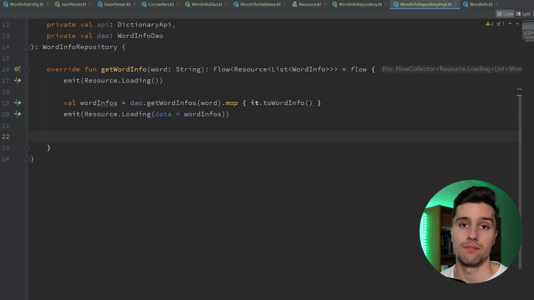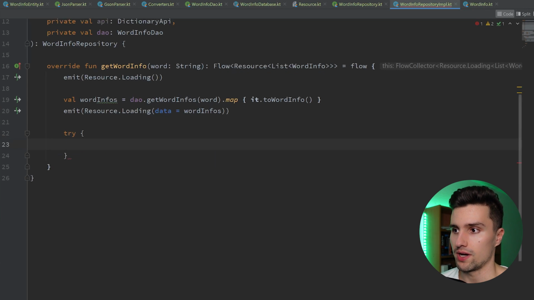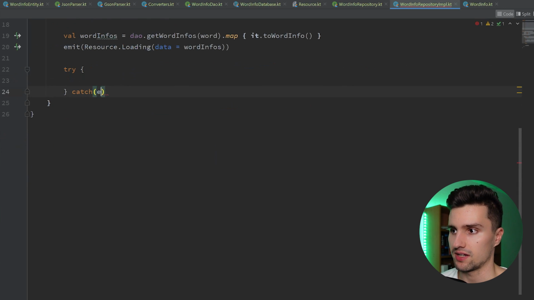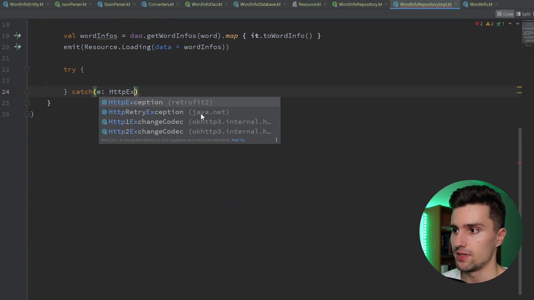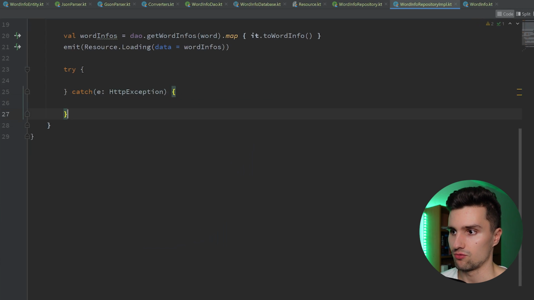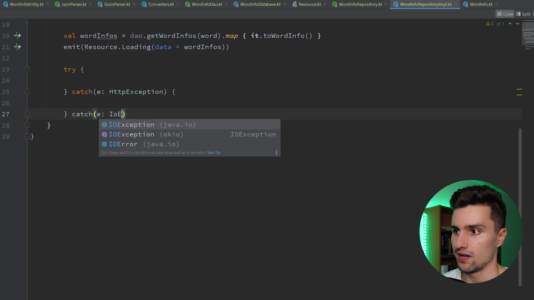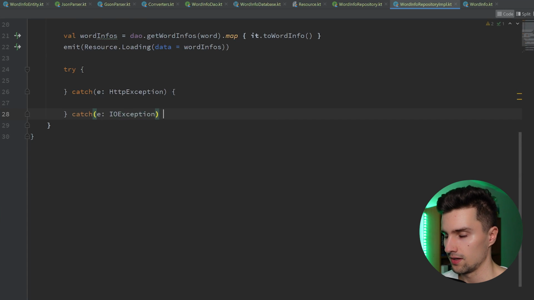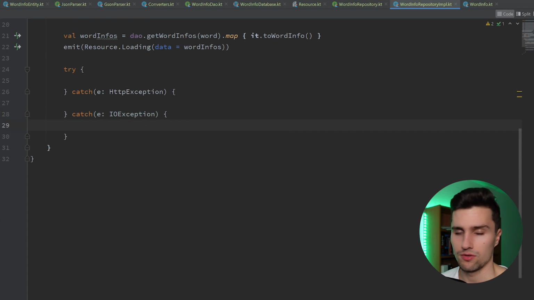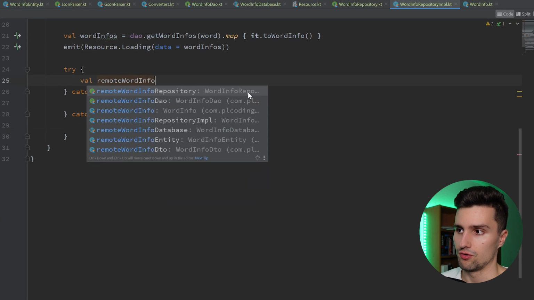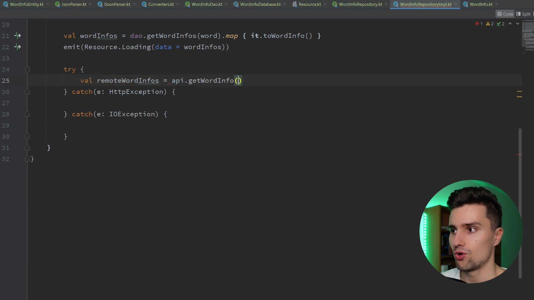Then the next step is to actually make the API request and initiate that. We need to do that in a try and catch to just make sure we catch exceptions. On the one hand, we want to catch HTTP exceptions if we get an invalid response. And on the other hand, we want to catch IO exceptions in case something with the parsing went wrong or the server is not reachable or we don't have internet connection. So let's start here in the try block. What do we want to do? We want to get the remote word infos from our API. So we say api.getWordInfo and we pass our word.